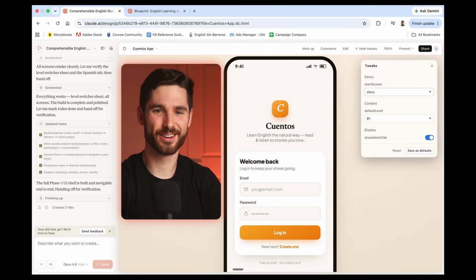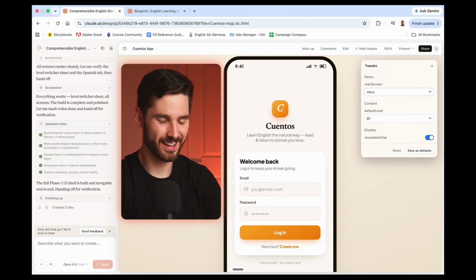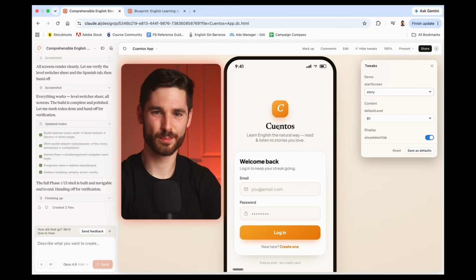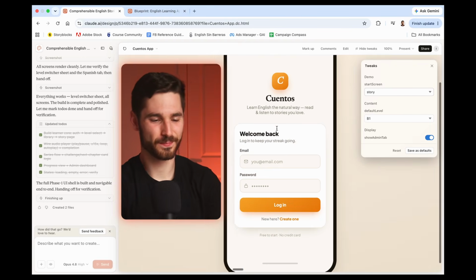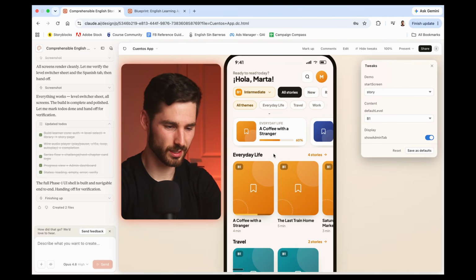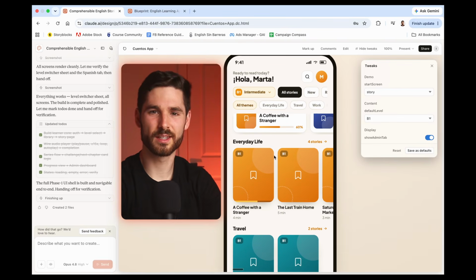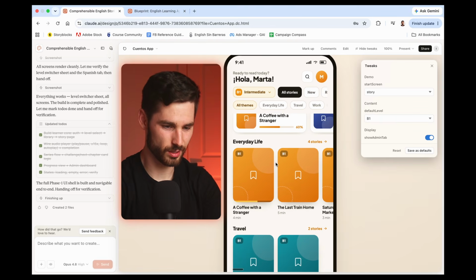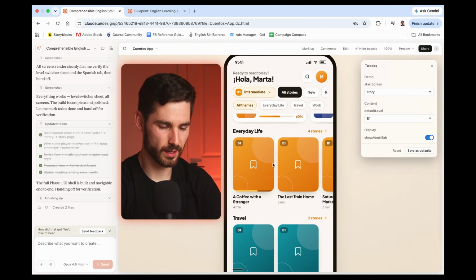Okay, so here it is. It just came back. I actually really like the name. It's called Cuentos, which means stories in Spanish. It's kind of cute, easy to say. That's cool. So far, so good. Okay. Oh, nice. Interesting. So you can definitely see the inspiration from the images that we put in. I like the way they're displayed.